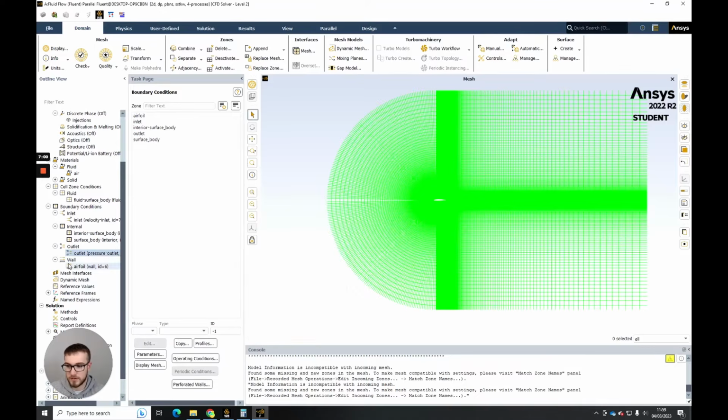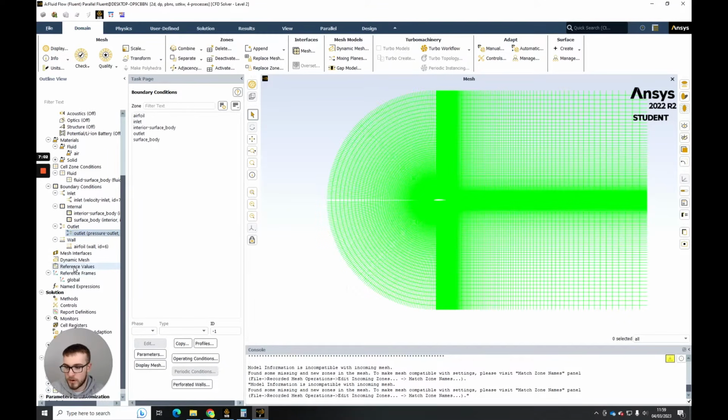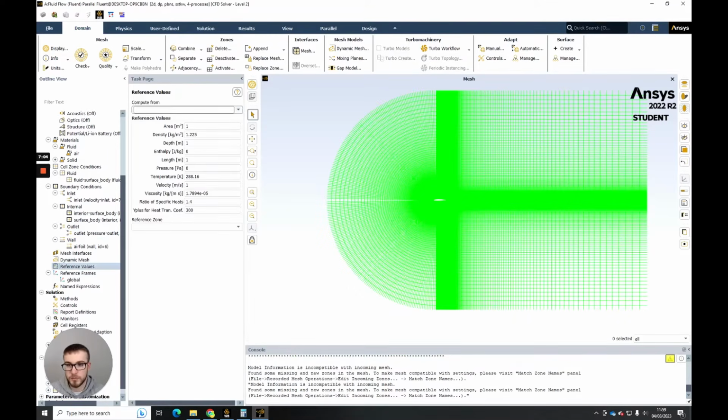I'm going to leave all the settings alone here. I'm going to go to reference values, and I'm going to compute from the inlet. And this is important because we're going to be calculating drag and lift coefficients, and we need the values to be the same as the values we use at the inlet. Otherwise, our drag and lift coefficients will not be calculated correctly.